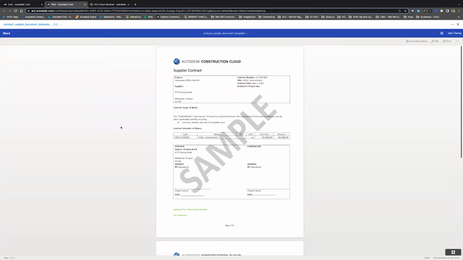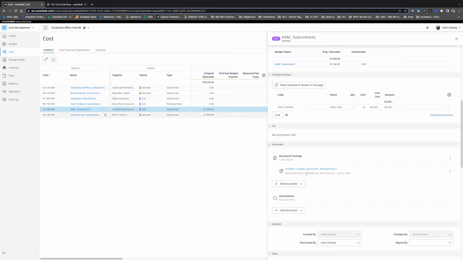And you'll see that we've got Jackson Heating and Air Conditioning in here, the dollar amount inclusive of that savings that we had on the buyout, and any other information that our end users or customers want to include in their document. All right. So if I go back to cost management, you'll see that that document is now attached.